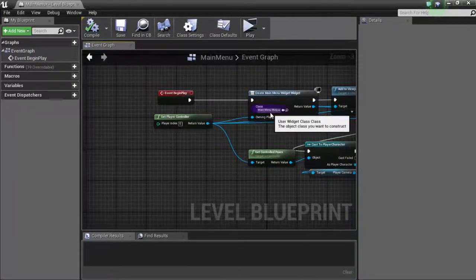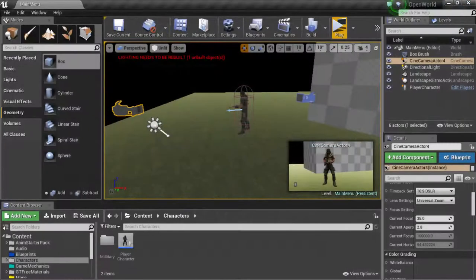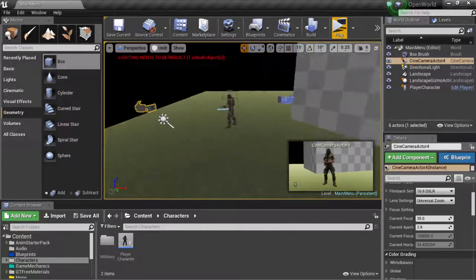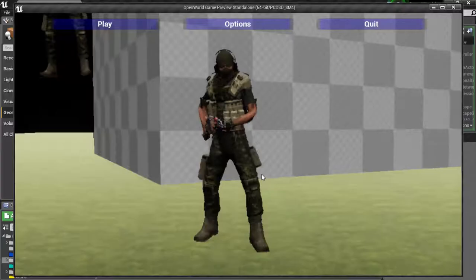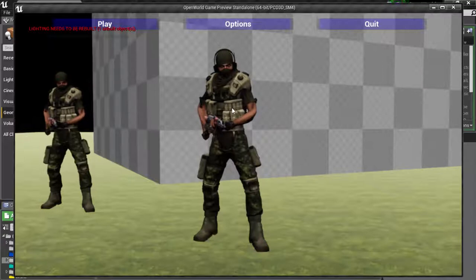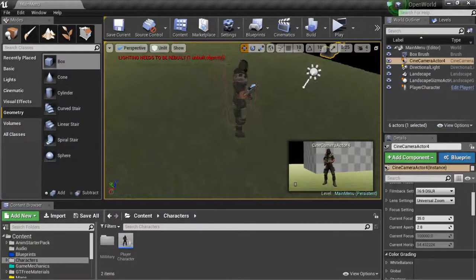But since this is gonna be an online MMO, we all know that this dude sitting out here isn't your dude. Your dude is wherever he spawns. So I'm going to hit play, and now he's going to draw it back in the background. So this is actually your dude. This dude's not your dude. So we're going to quit, right?